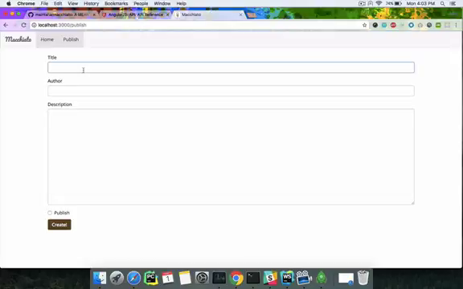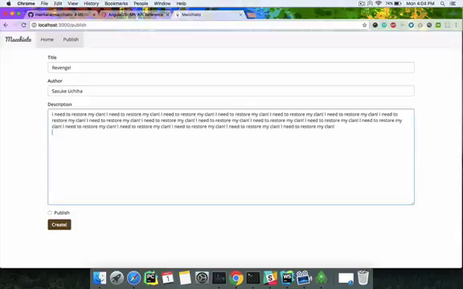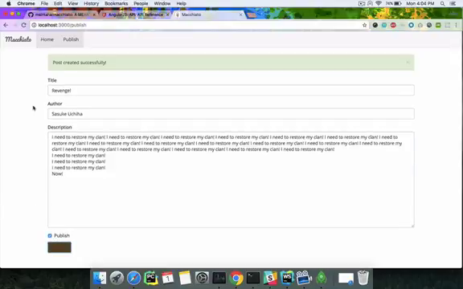For example, revenge. Okay, and who would write this? Sasuke Uchiha. I'm a big Naruto fan, so I will have lots of Naruto examples going on around here. I need to restore my clan. Yes, that's all he talks about. Restore my clan, take revenge, kill Itachi, blah blah blah. All right, so let's publish it, and voila, it's created.